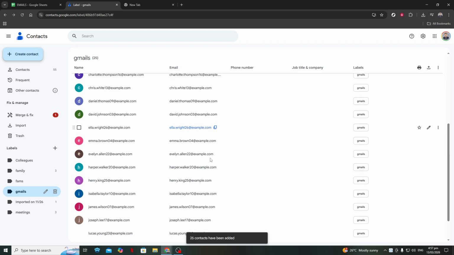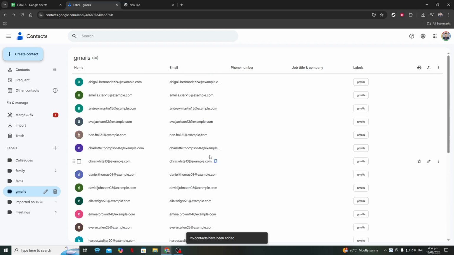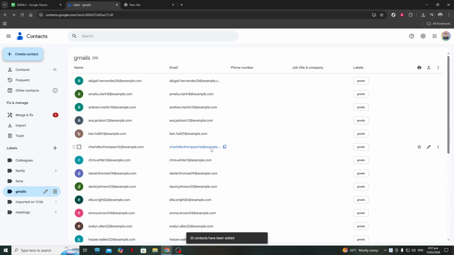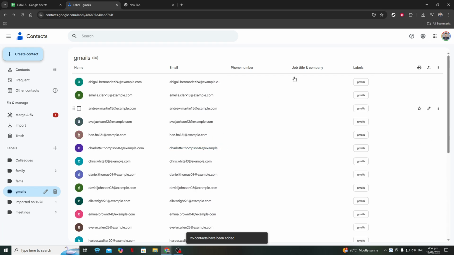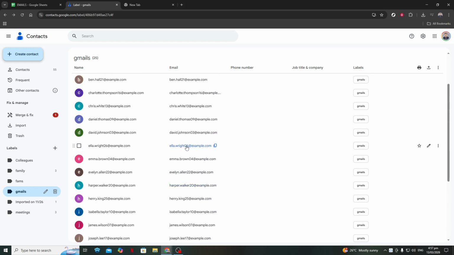The next time you compose an email in Gmail, just start typing the label name in the To field, select it, and Gmail will automatically address your message to everyone in that distribution list.